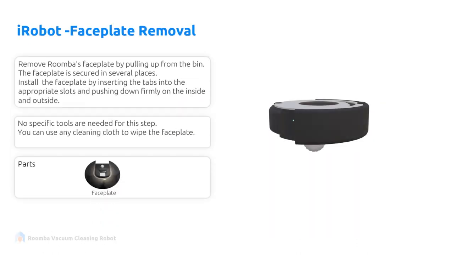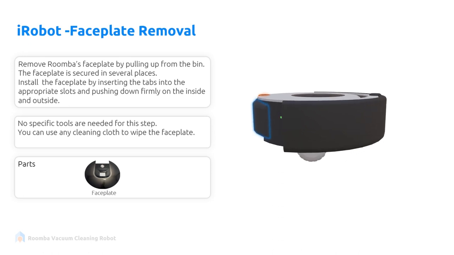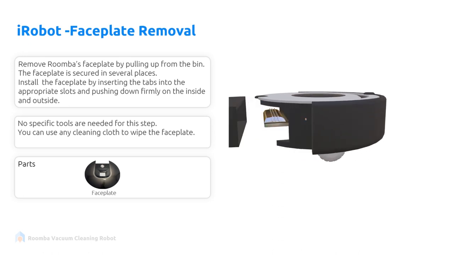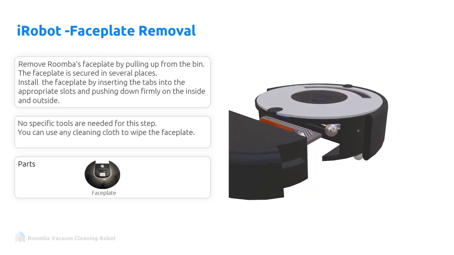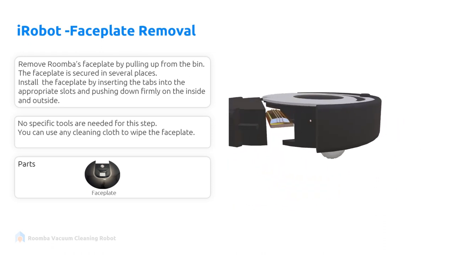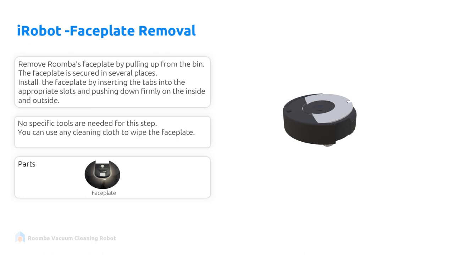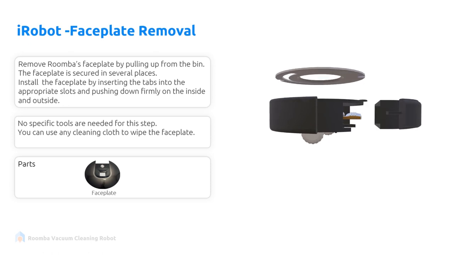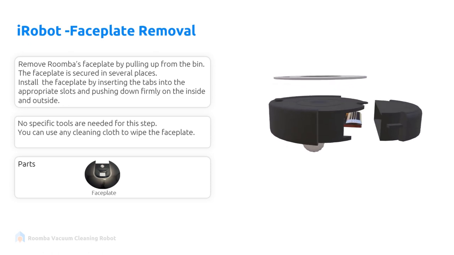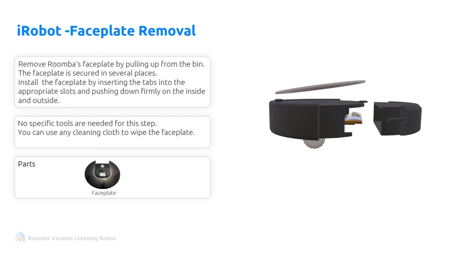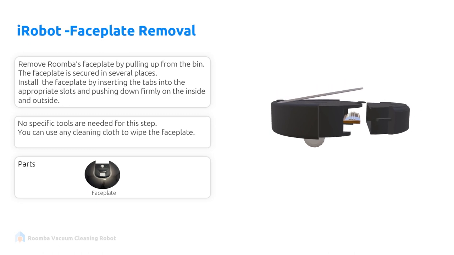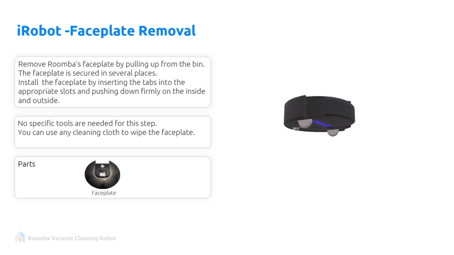To remove Roomba's faceplate, you have to pull it up from the bin. It is secured in several places. To install it, however, you start by inserting the tabs into the appropriate slots and then you push down firmly on the inside and the outside. No specific tools are needed for this step, and you can use any cleaning cloth to wipe the faceplate.